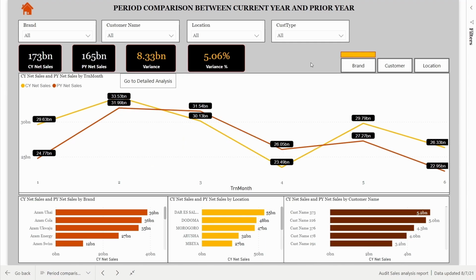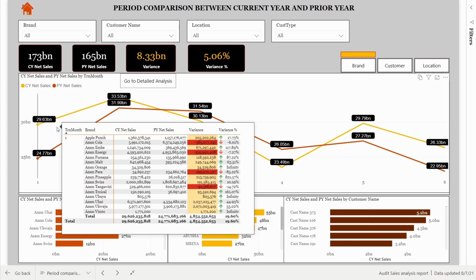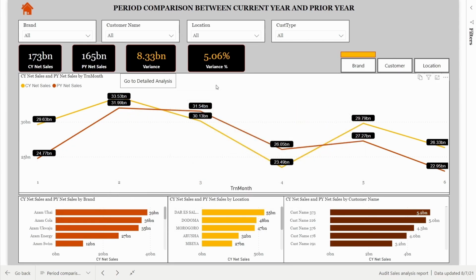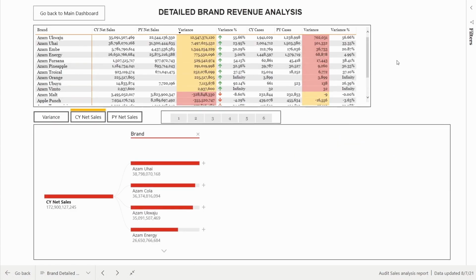Okay, back to brand. Here these drill downs give you just a summary on a monthly basis, right? But someone may want to analyze these individual brands in aggregate. I want to see the whole details from January to June. So you can come here to detailed analysis.